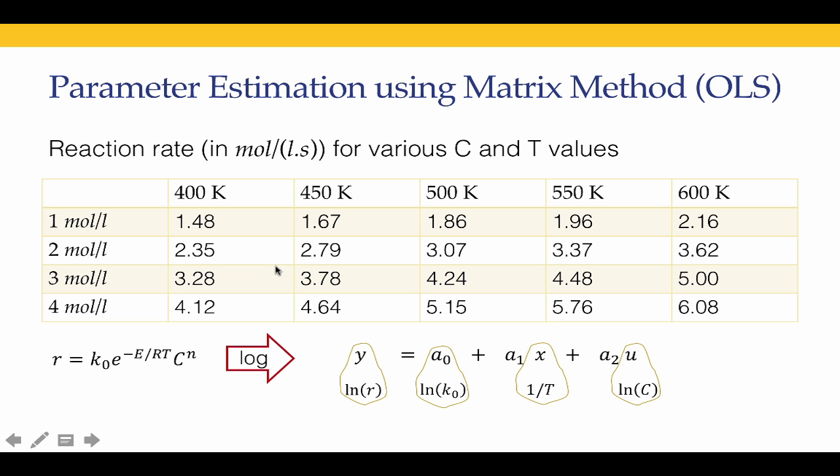So the data is obtained at 5 different temperatures: 400, 450, 500, 550 and 600 kelvins, and 4 different concentrations: 1 mole per liter, 2 moles per liter, 3 moles per liter and 4 moles per liter. And this is the rate of reaction given in moles per liter per second. If we take the logarithm of the rate, we are going to get an expression of the form y equal to a naught plus a1x plus a2u. Okay, so y is log of r, x is 1 by t, and u is log of c. And that's what we will use in order to do the linear regression. Let's go to MATLAB and do that.